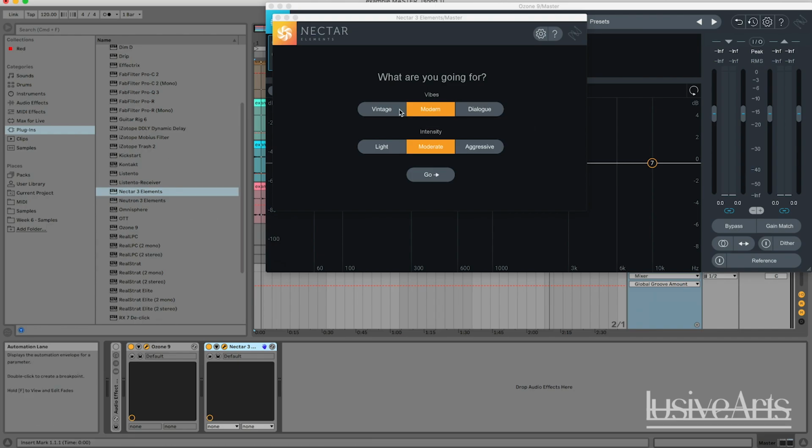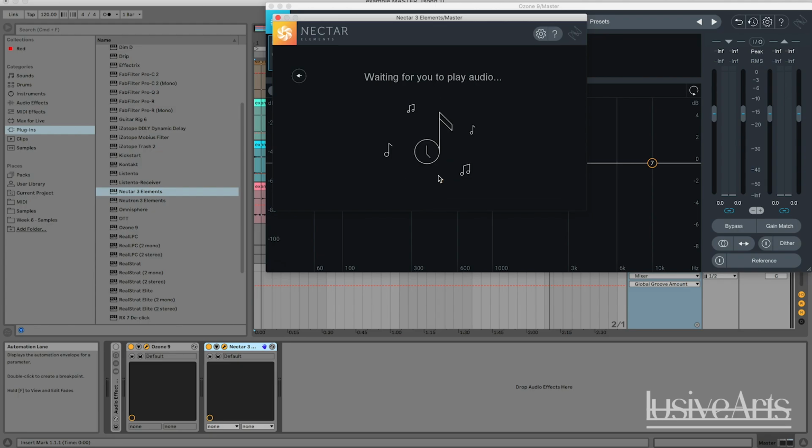And if you go to, you can select what kind of vibe you're going for, so Vintage, Modern, Dialogue, and then you can select the intensity, and then it will literally process your vocals for you. So you just wait for you to play the audio, and then it'll automatically set the parameters to what it thinks is best for what it's hearing from your project.